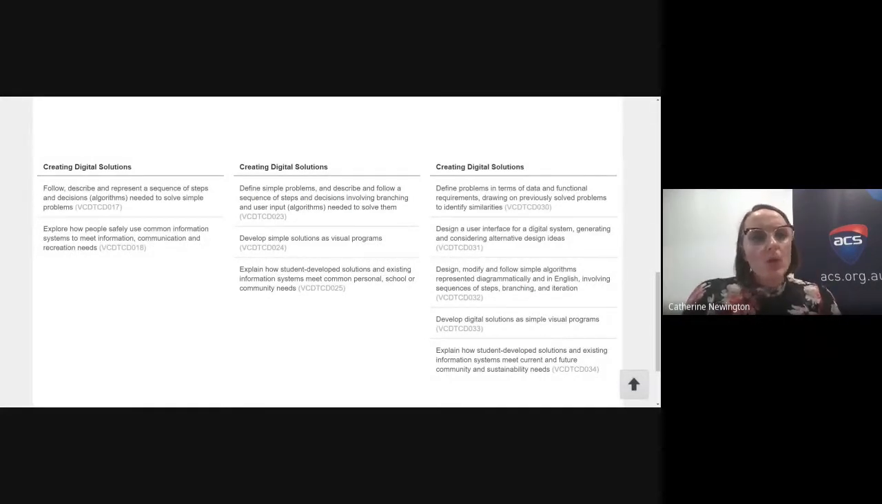And so what I want to show you now is creating digital solutions. You can see in the foundation to year 2, that they're all about following and describing a sequence of steps in order to solve a problem. Then as we move up a little bit, they start to define that simple problem and describe and follow the sequence of steps. Now we're starting to get a little bit more complex, but now we're bringing in branching and user input.